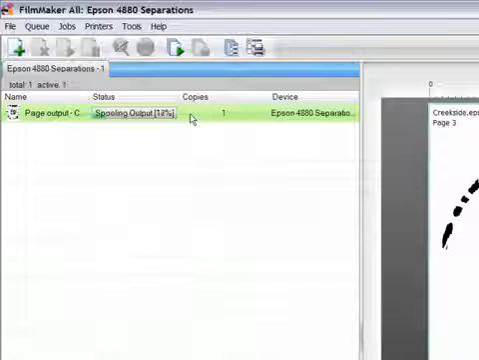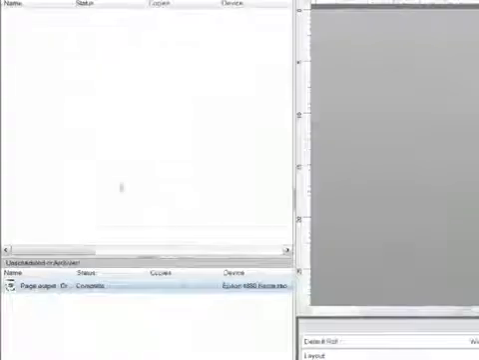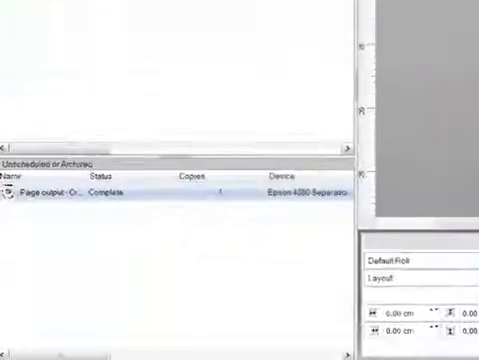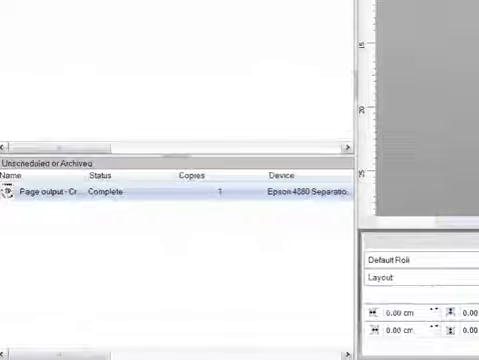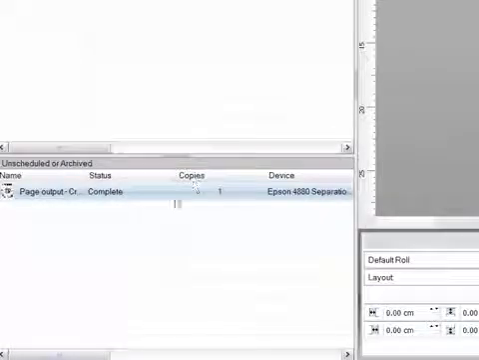Once the job is complete, it will be placed in the archive queue, and from here the job can be discarded or saved for future use using the archiving feature. Filmmaker from Cadlink is the simple rip solution that will enable the production of high quality film separations from your chosen design interface.